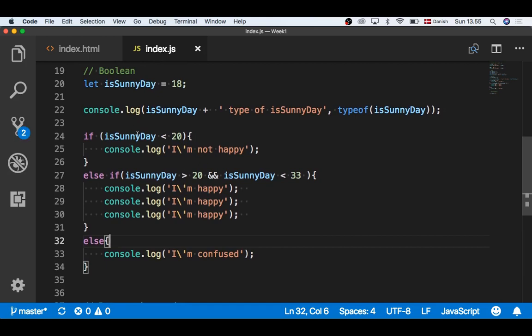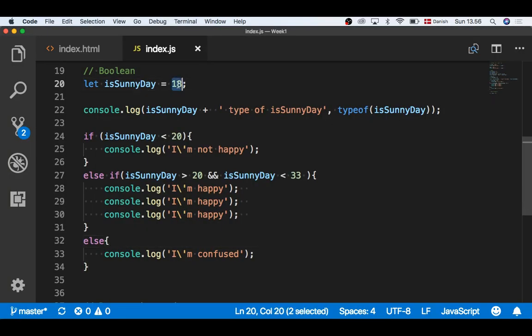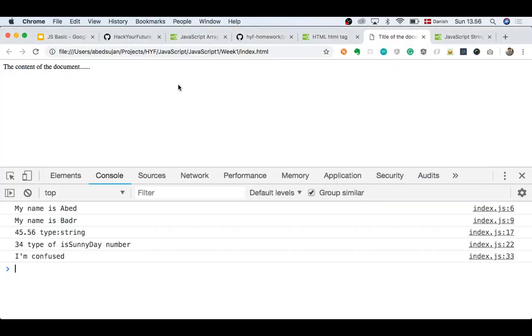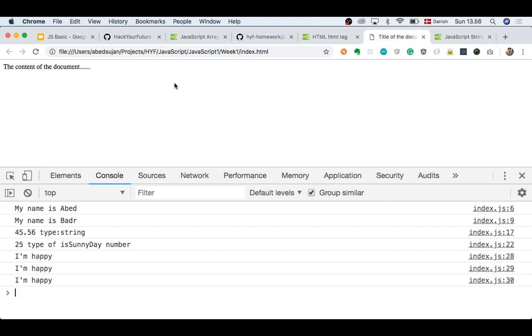So here, if it's less than 20, I'm happy. If it's more than 20 and less than 33, I'm happy. Otherwise, I'm confused, right? Let's try this one. Is it working? Yes, I'm happy. And if it's 34, I'm confused. If it's 25, I'm happy, right?